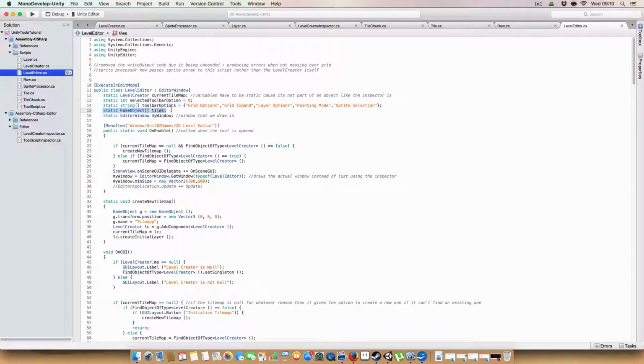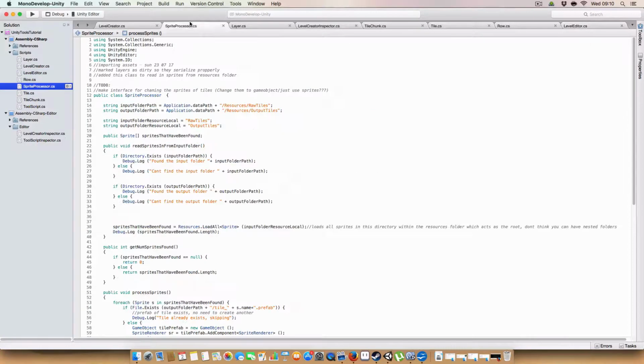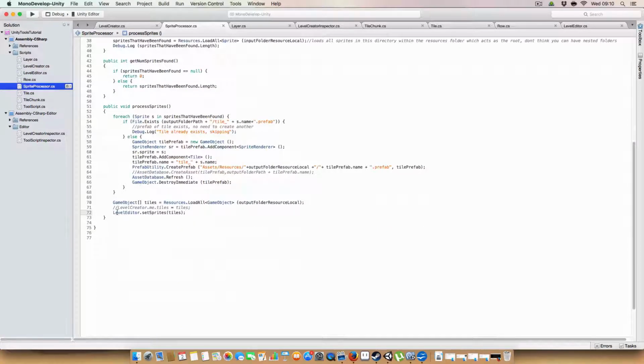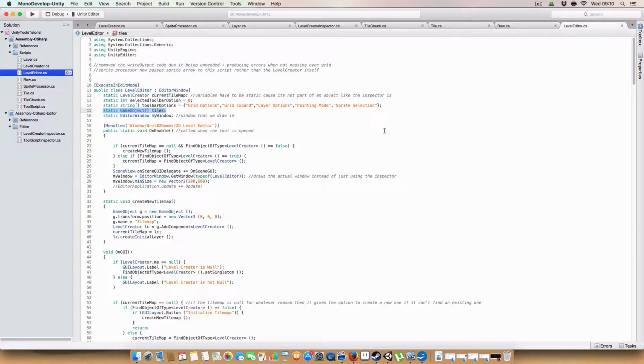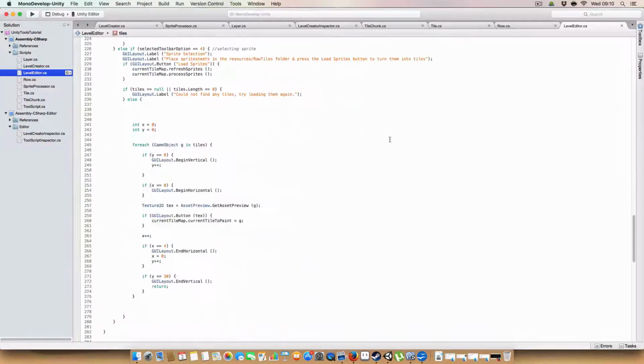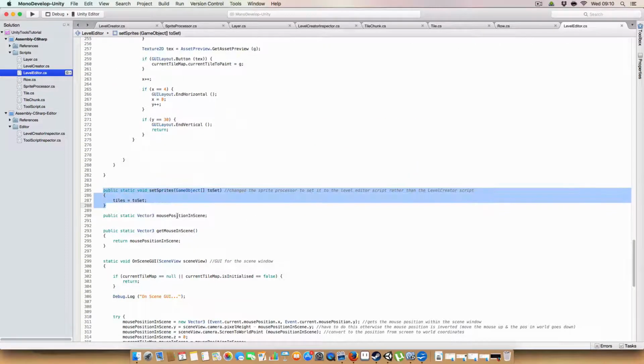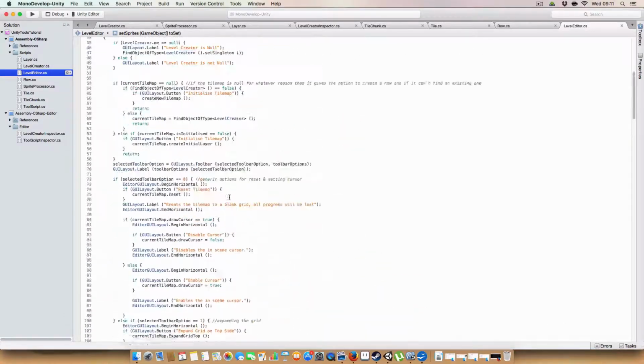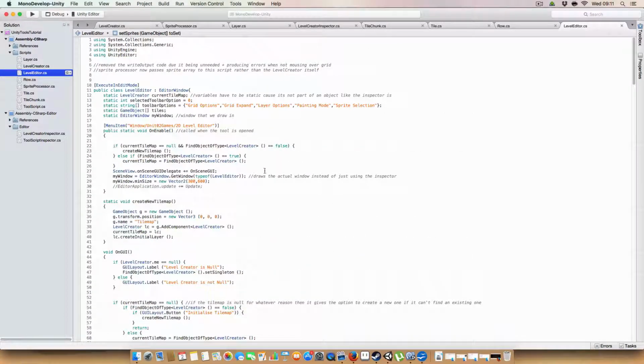I've got a new game object array of tiles because I've made a change where the sprite processor will now pass the array of tiles it loads in using Resources.LoadAll to the level editor using the SetSprites method, which is here. It just sets the array, because this is where we're selecting them from rather than the level creator. Finally, we've got an editor window, myWindow, which is just the actual window in the editor, sorry, because the scene's somewhat different.